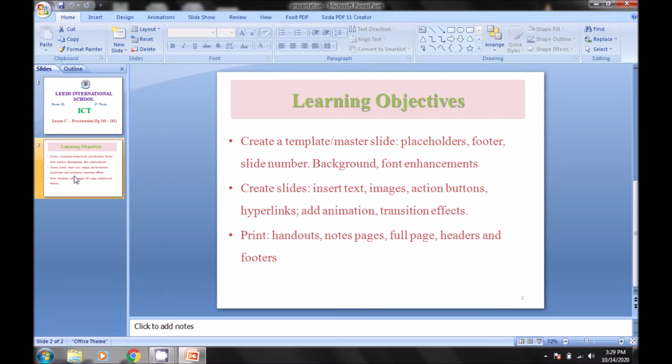Learning objectives. In this presentation you are going to learn about how to create a template or master slide. In that template you are going to learn about placeholders, footer, slide number, background and font enhancement, and you are going to learn about creating slides, so how to insert text, images, action buttons, hyperlinks, add animation and transition effects.